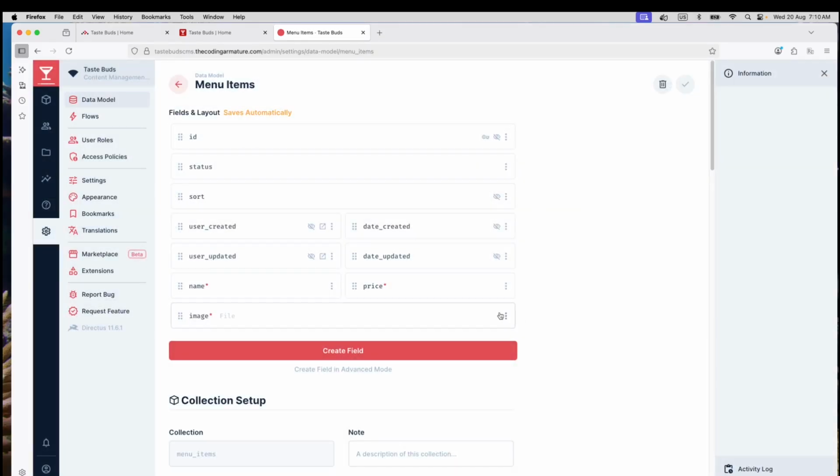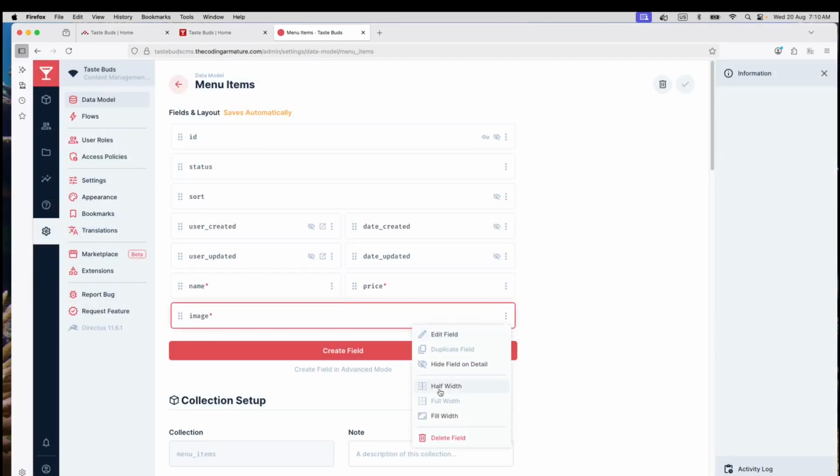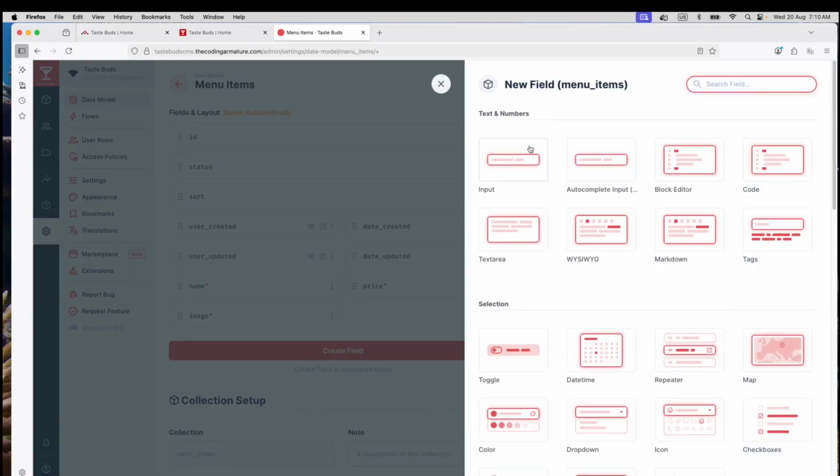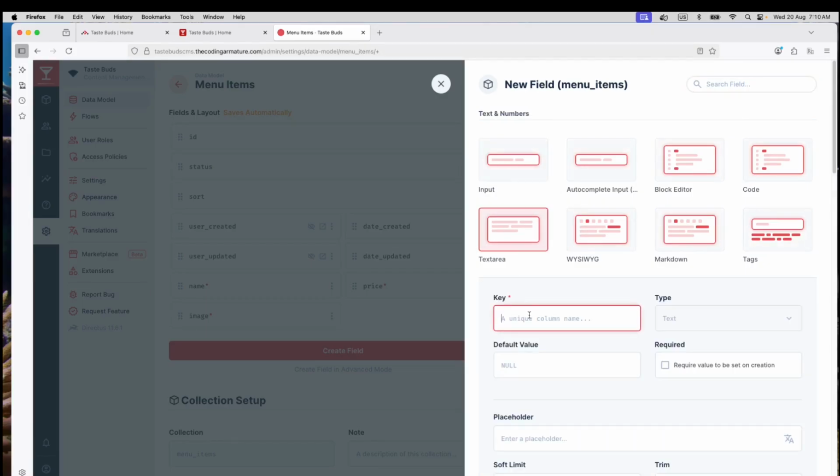Okay, and we can make this a half width. All right, next up, I would want to have a brief description, and this is based on the project structure and data model that we would have created earlier. And for a brief description, I will use the text area. It allows me to enter more information than the regular input.